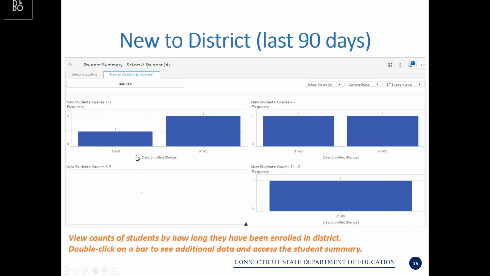This tab shows you 4 charts by grade, grades 1 through 3, 4 through 7, 8 through 9, and 10 through 12. Each chart shows you the number of days enrolled in the district in ranges. For example, this says 31 to 60, 61 to 90. You can quickly see how many students in grade 1 through 3 were enrolled in your district between 31 and 60 days ago. You can double click on a bar to see additional data for the students represented by the bar and access their student summary right from there.